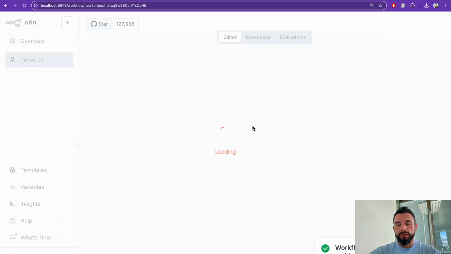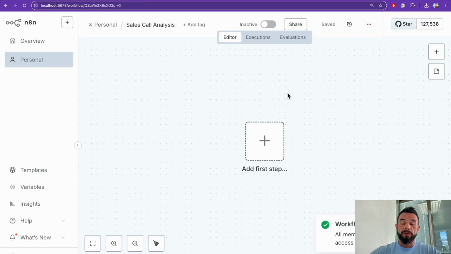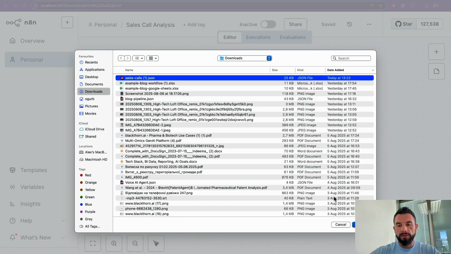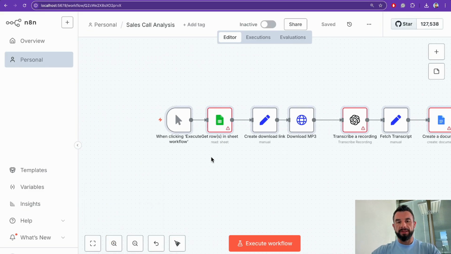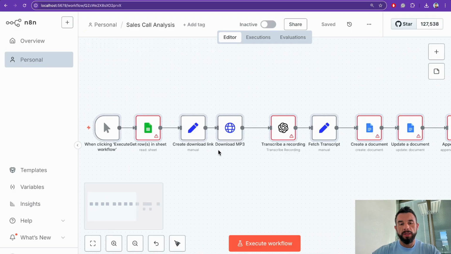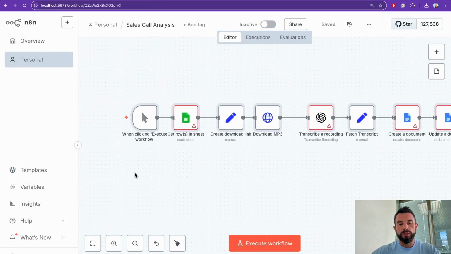Click create a new workflow, call it sales call analysis, save it, then find the three dots at the top right corner of the screen, select import from file and import the pipeline. I will briefly comment on what this pipeline consists of, and then we will set up all the fields, run it and evaluate the results. So the pipeline starts with clicking the execute workflow button.